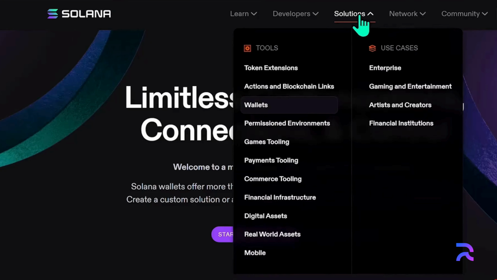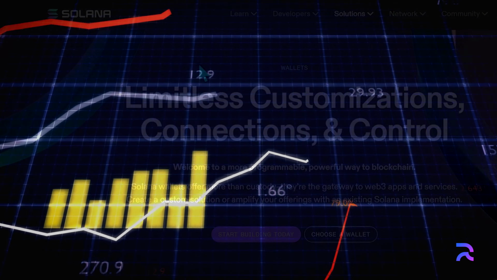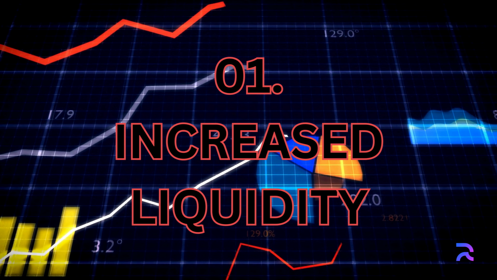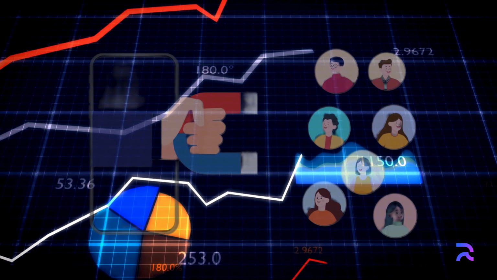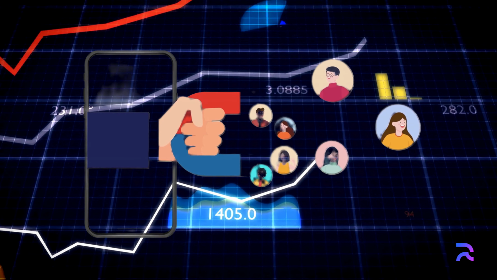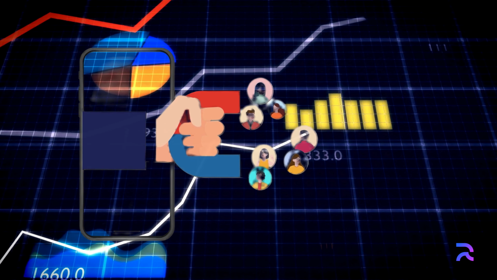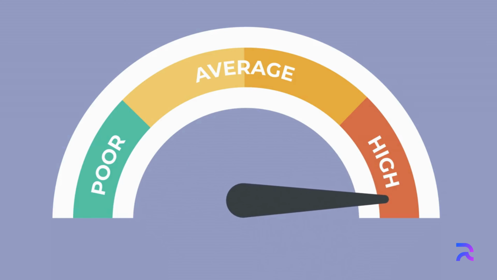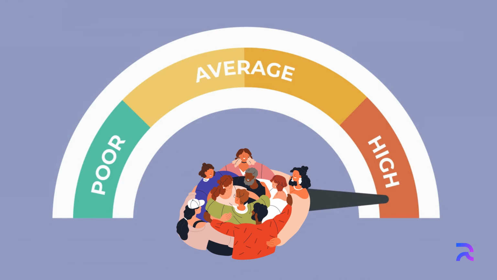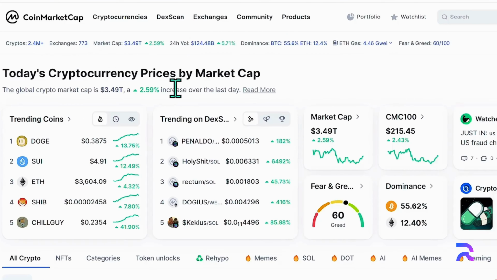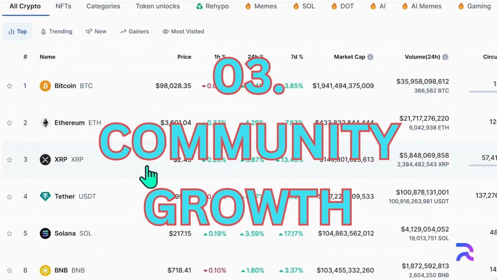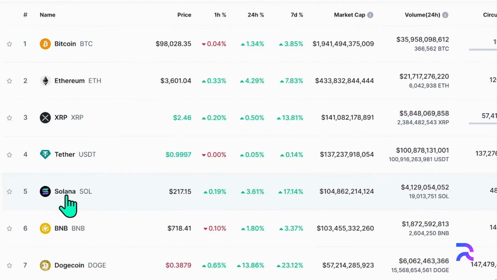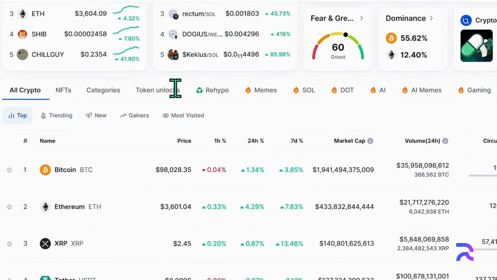Before we dive into the solution, let's talk about why visibility is crucial for your Solana token. 1. Increased liquidity. A visible token attracts more traders, leading to smoother transactions and reduced slippage. 2. Enhanced credibility. A strong market presence builds trust among investors and the crypto community. 3. Community growth. Greater visibility means more holders, fostering a vibrant and engaged community.